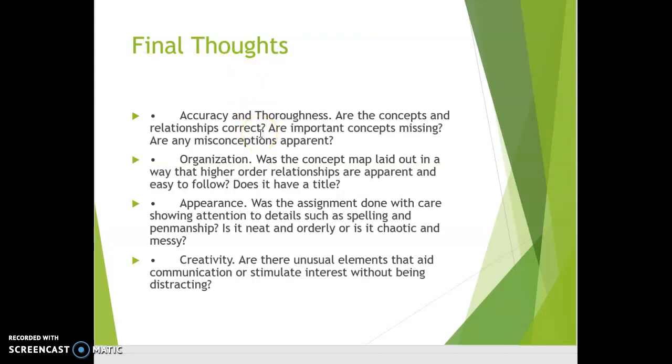Okay. Once you have done that finalization step, then you want to go back and look. Is it accurate? Is it thorough? Was it laid out in a way that higher order relationships are apparent? Does it have a title? Does it visually appeal to you? Was it done with care and attention? And is it creative? You might, if you're writing about parts of a cell, maybe your shapes are the different shapes of the parts of the cell. Okay. Anything that you can put in there to help reinforce that understanding.